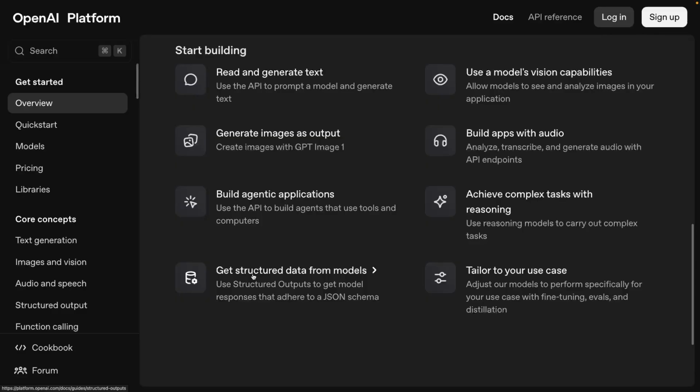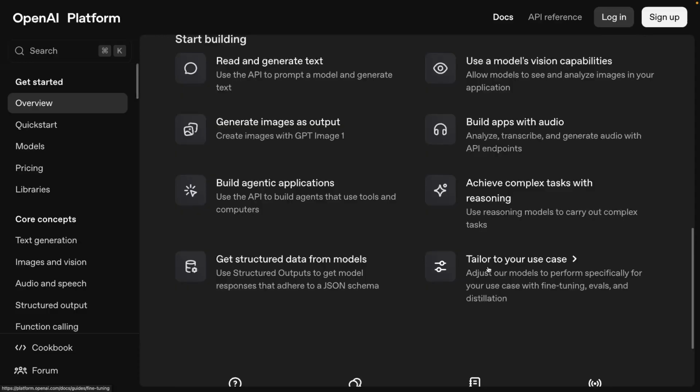Get structured data from models. Use structured outputs to get model responses that adhere to a JSON schema. Basically, by structured they mean if you give a JSON schema, it will give you an output. We will look into that. Tailor your use case: adjust our models to perform specifically for your use case with fine-tuning, evaluations, and distillation.